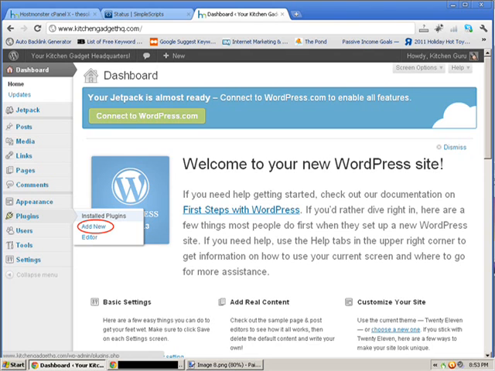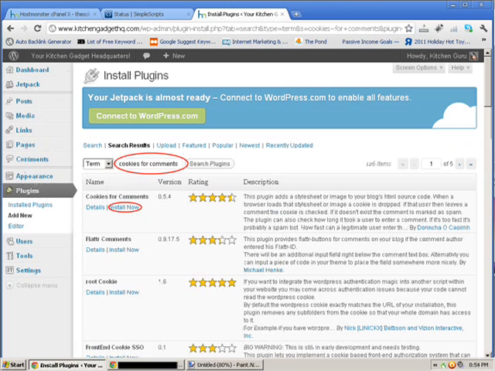Go ahead and click on Plugins and then click on Add New. So the first plugin that we are going to install is Cookies for Comments. This is a really handy plugin that I actually found out about by watching a Matt Cutts video, and it helps cut down on the number of spam comments that you otherwise would be inundated with. It's amazing how many spammers will hit these websites. So go ahead and do a search for Cookies for Comments. When it pulls up, tell it you want to install now.